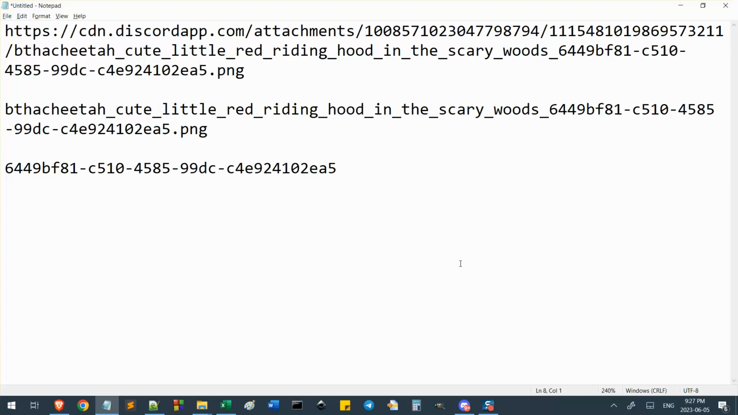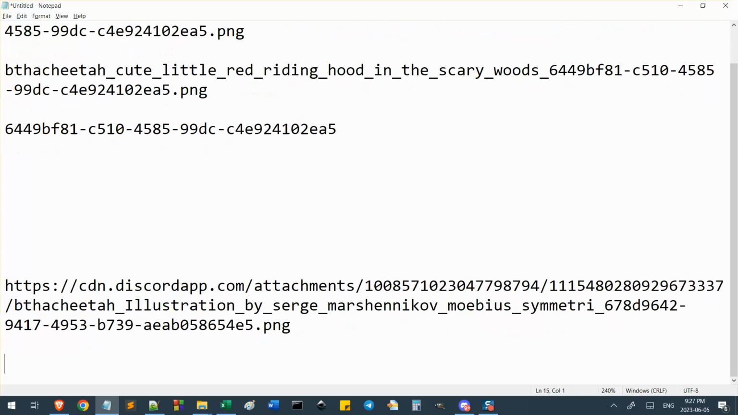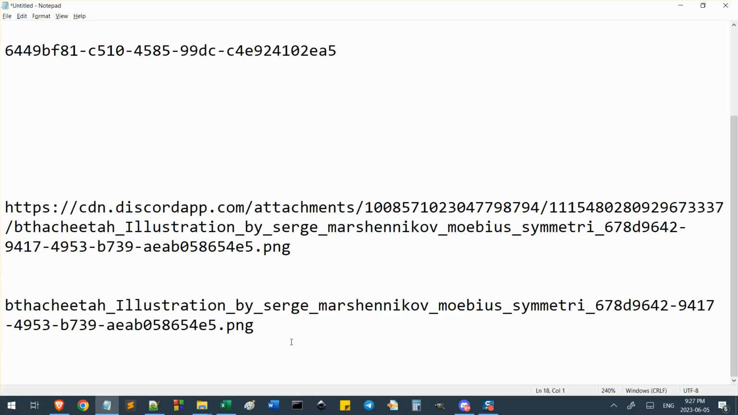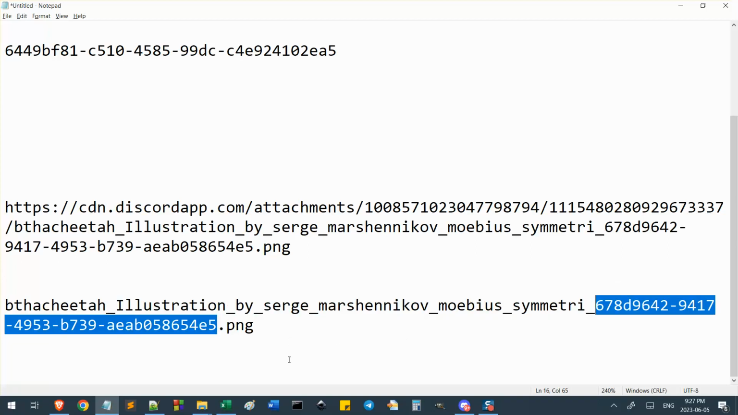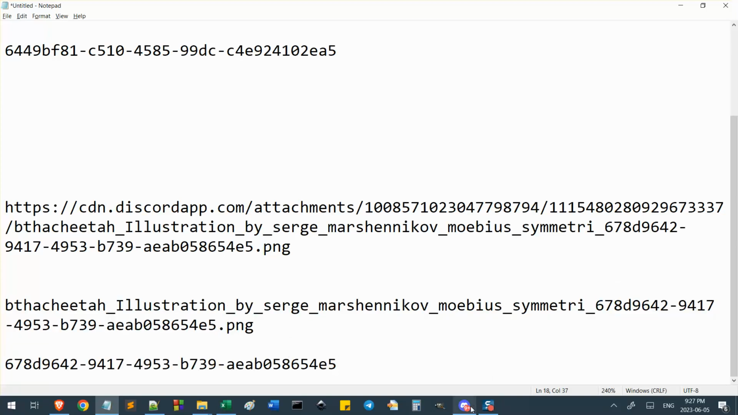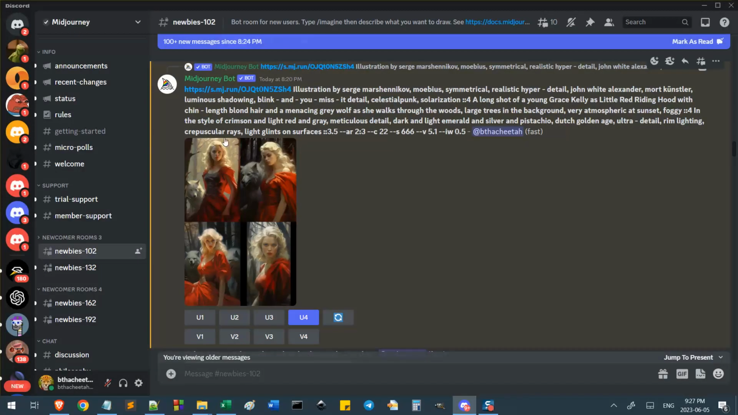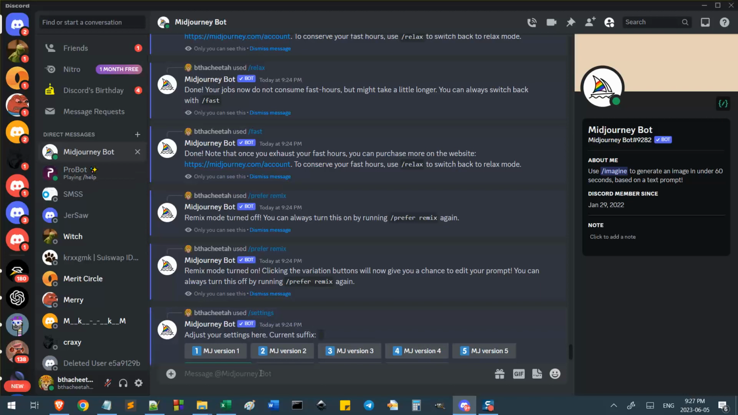See, I just did this earlier. That's what I showed you. So if you were to save it, you'd get this file name. But what about the job ID? That's this part here. I've already copied that to my clipboard. You would have seen me do that. So we'll go to direct messages with the Midjourney bot. And then you go show.